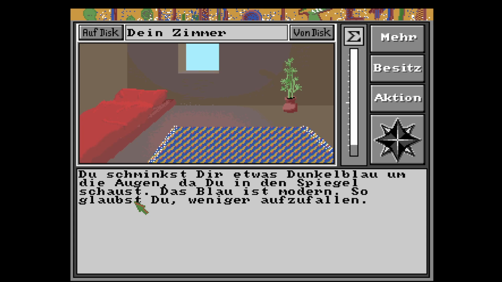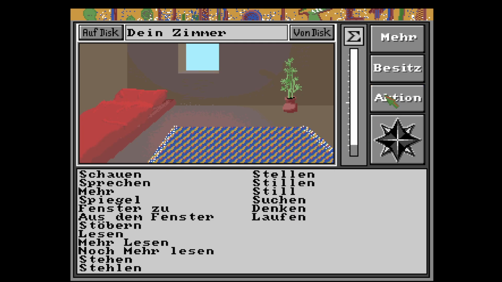Look into the mirror. Ooh. Putting on some makeup. The blue is modern. It's a modern color. So you believe that way you're gonna be less conspicuous. Let's see if that's gonna work out. Out of the window. Better not muck around. I don't know if that's gonna give us something.